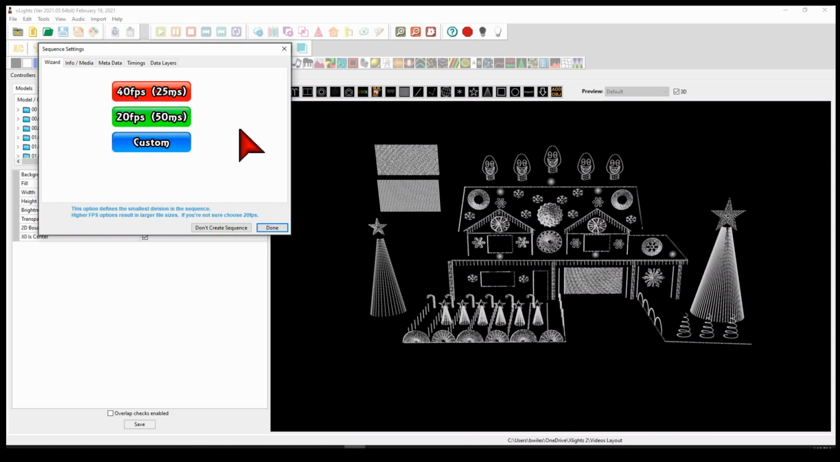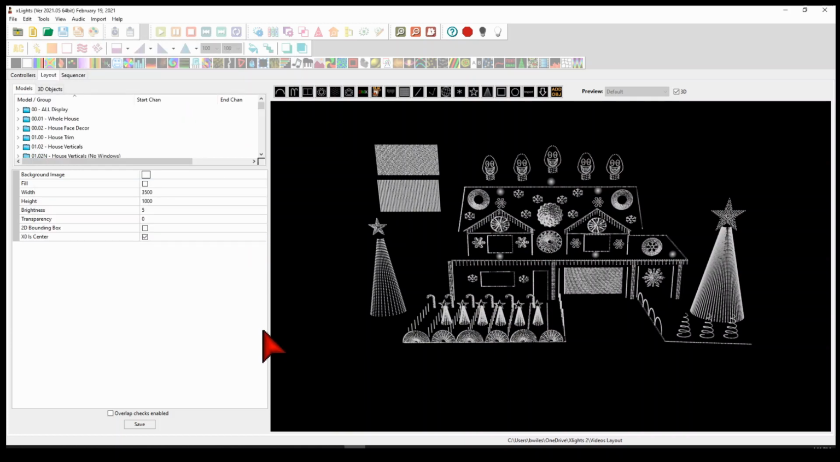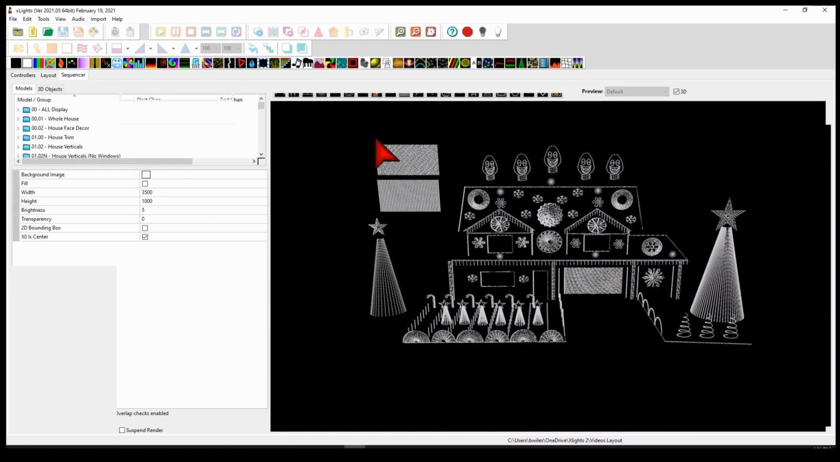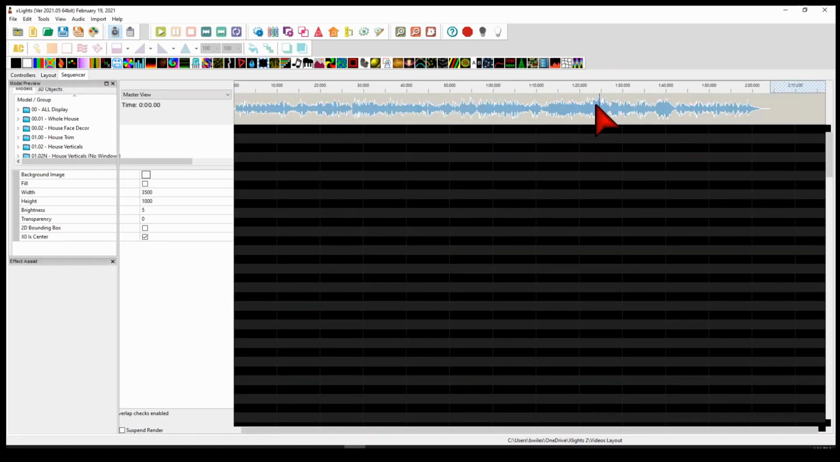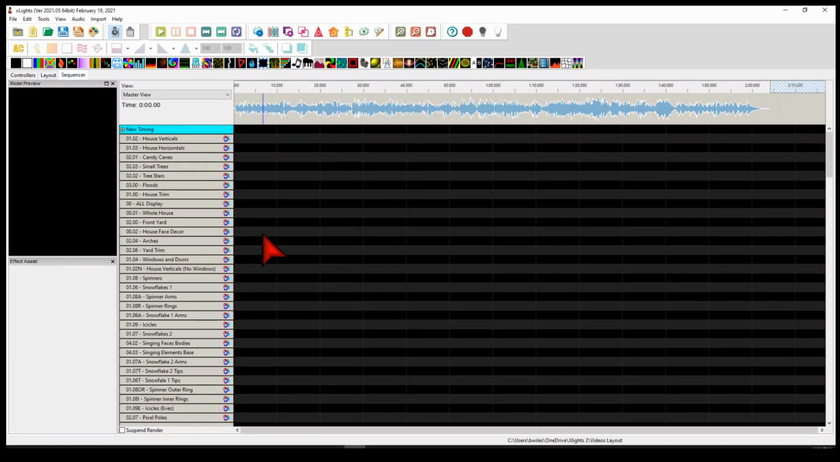It's easy enough, if you get one of my sequences, to change it to 20 frames per second. It's not going to hurt anything at all inside the sequence or the display. So again, that's personal choice. I'm going to go ahead and say I'm done. Now xLights is going to get caught up. There we go. As you can see, it's opened up the song, and it's brought in the master view. Now we're ready to import.